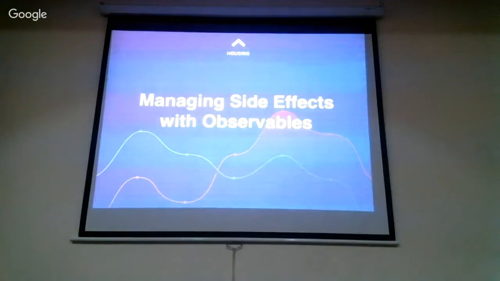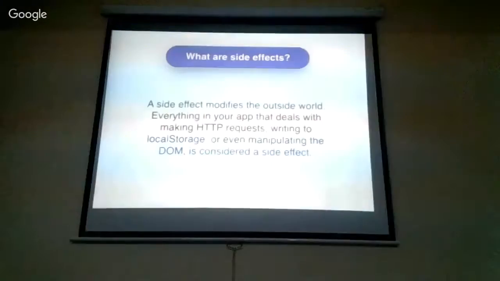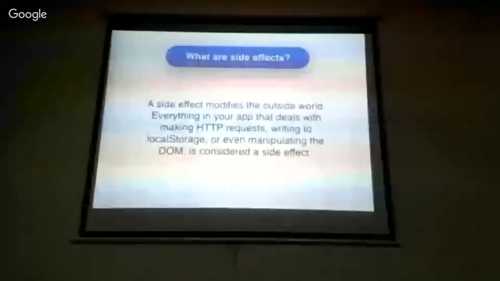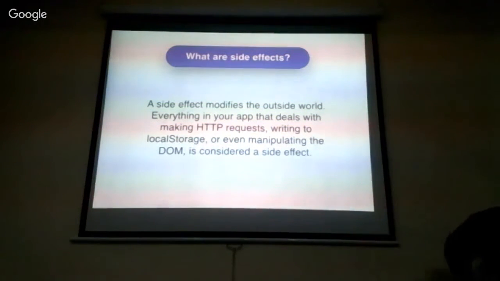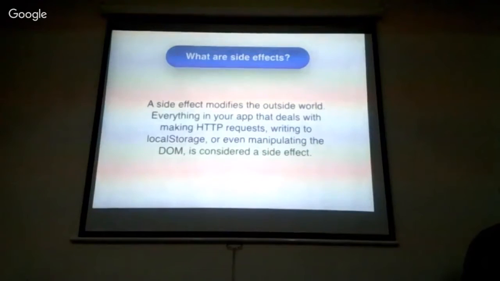We've already heard a lot about observables in our first talk, I think. So this just continues from there, I guess. So what are side effects? A side effect is any interaction that your application has with the outside world. Anything that is outside the scope of your current application is basically a side effect. So those could be things like HTTP requests, writing something to local storage, or manipulating the DOM.